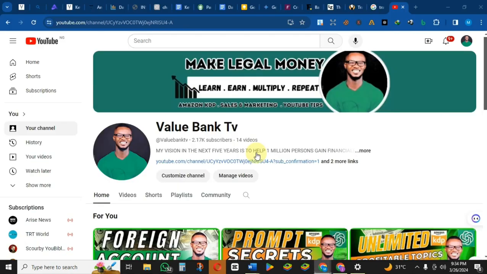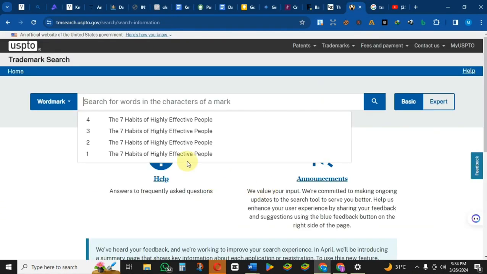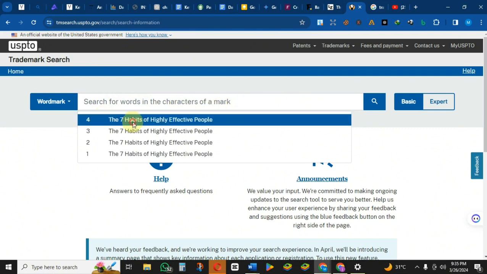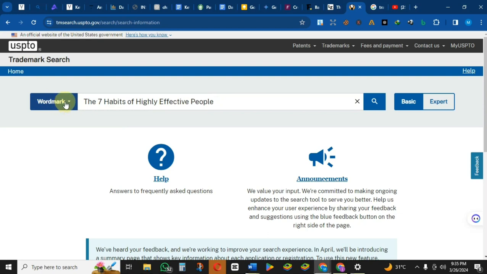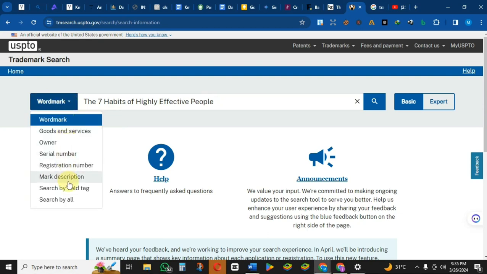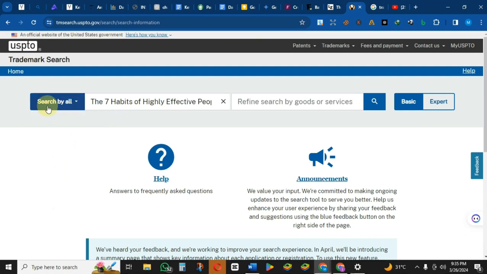And you go to this website called trademarkia.uspto.com. Now when you just search it on Google, it will pop up. Then click on the link, it will take you to this site. Now you put your title here, in the search for the character or the mark. Just put your title here, then this filter, change it to search by all. So this filter must be on search by all.